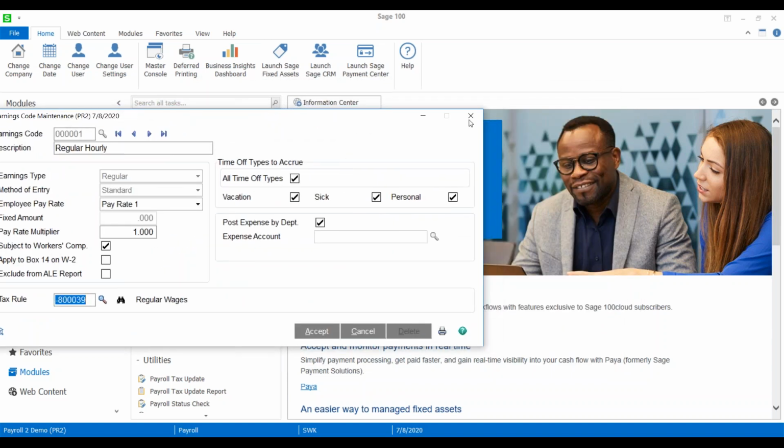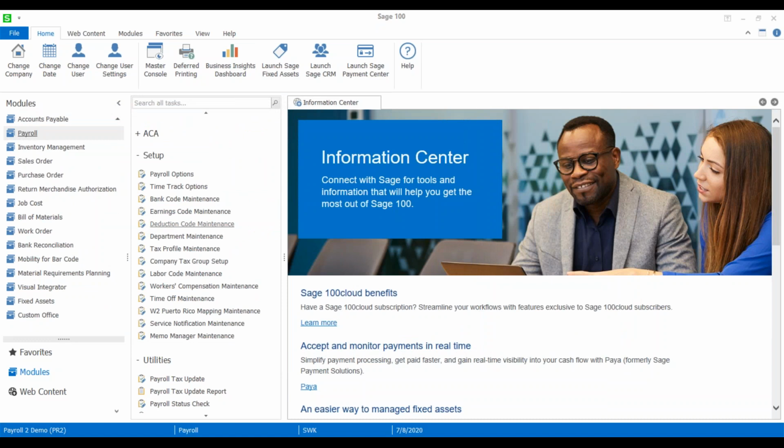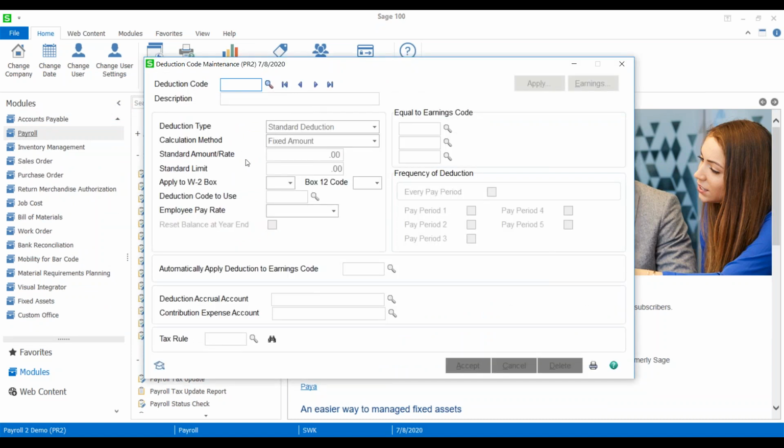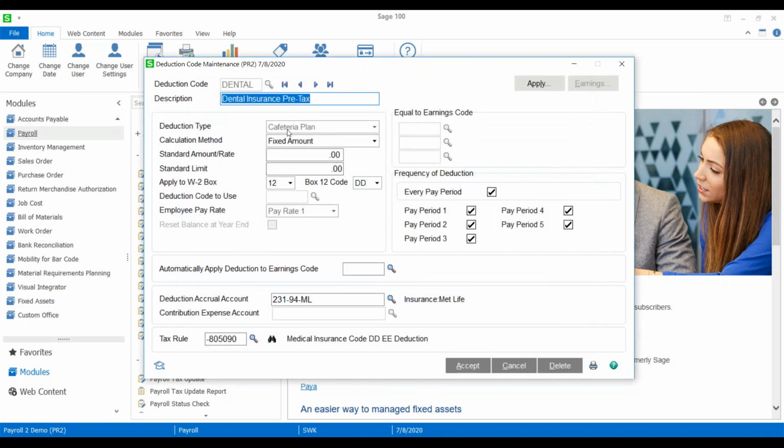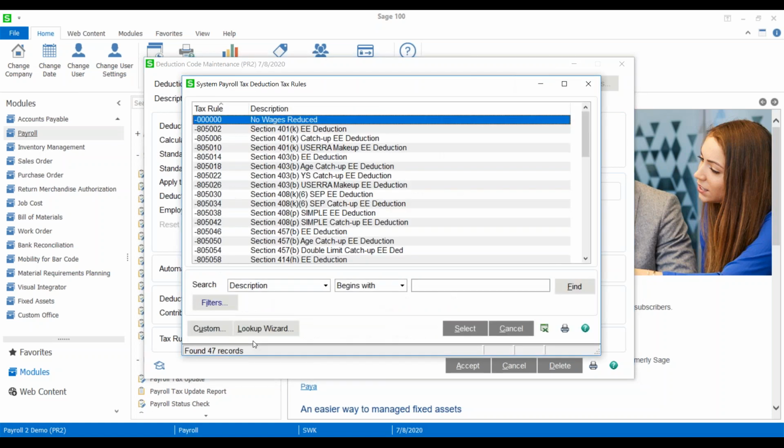I'll show you one on the deduction code side as well. So if I go to deduction code maintenance, and we'll take a look at the dental deduction code, you'll see that this deduction type is a cafeteria plan. So deduction types determine the tax impact of a deduction. In this example, we're looking at the cafeteria plan, which may or may not be taxable depending on when it is deducted, pre or post tax. The tax rule defines how taxes will or will not be applied. And that's these tax rules down here.